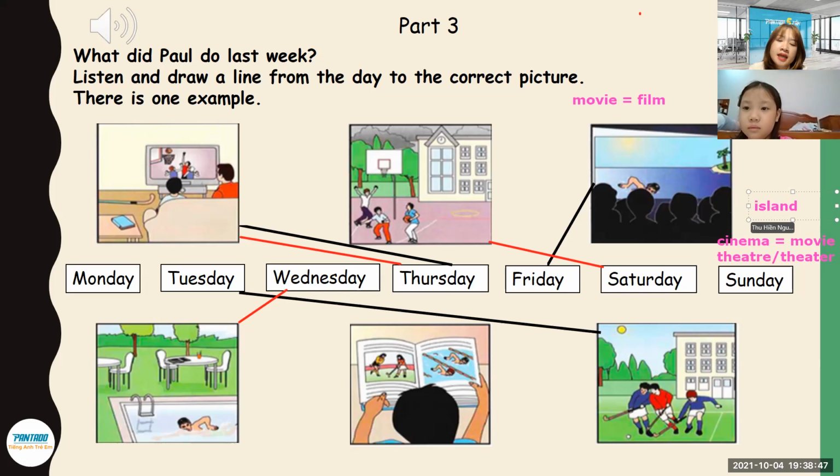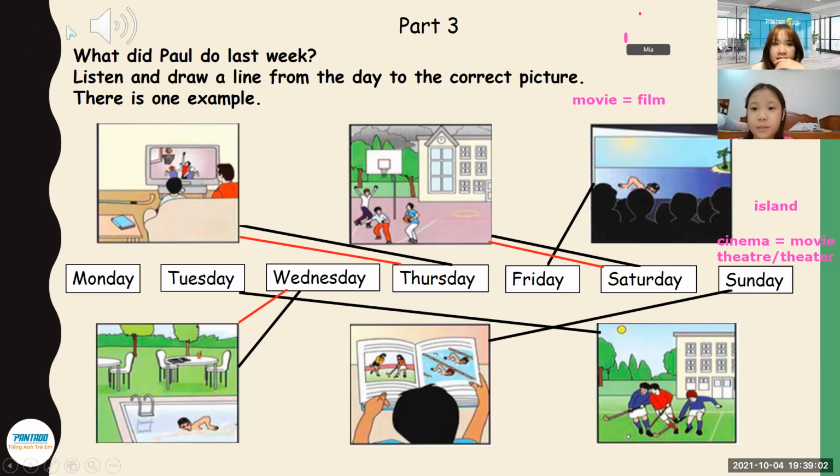Next day is Wednesday. He was swimming in the pool and it was a very hot day. Saturday, he's playing basketball with all of his friends. And the last one is too easy. I will play this for you.